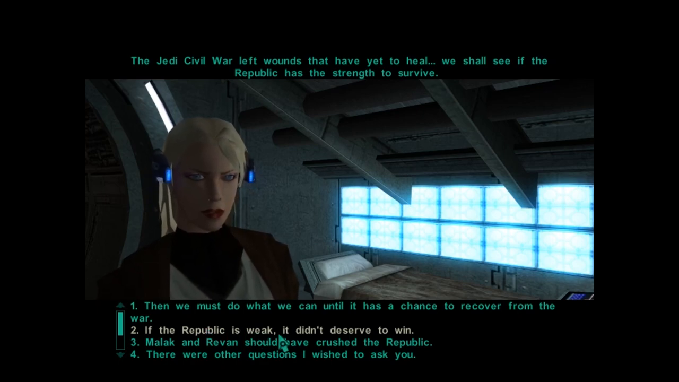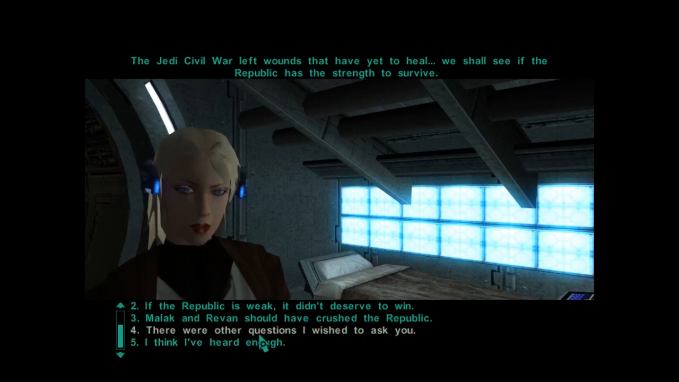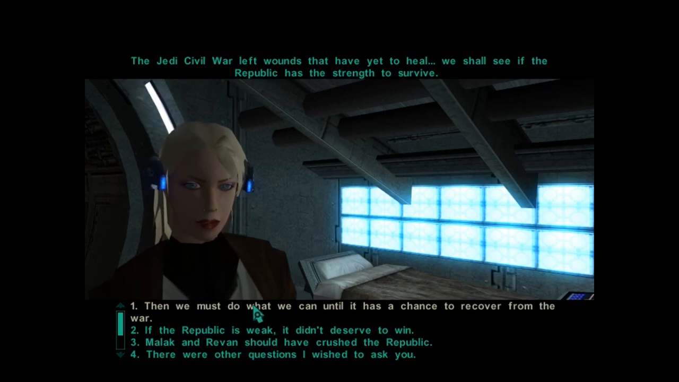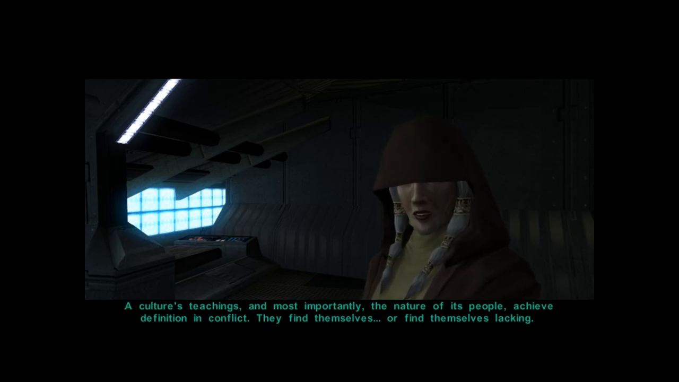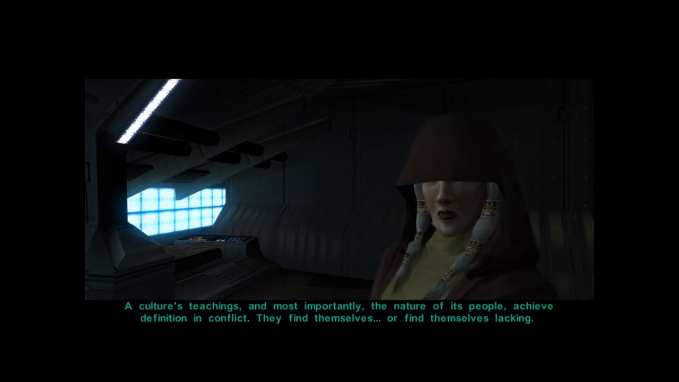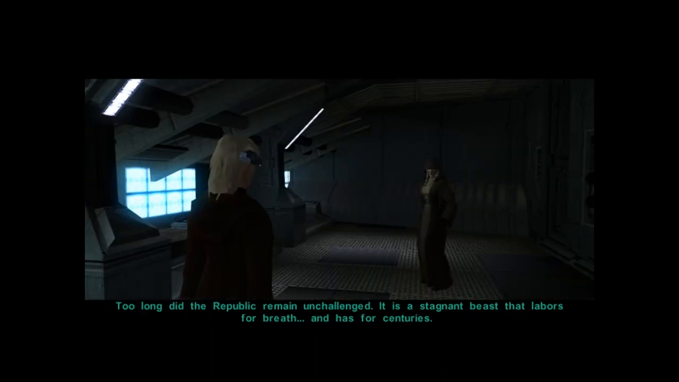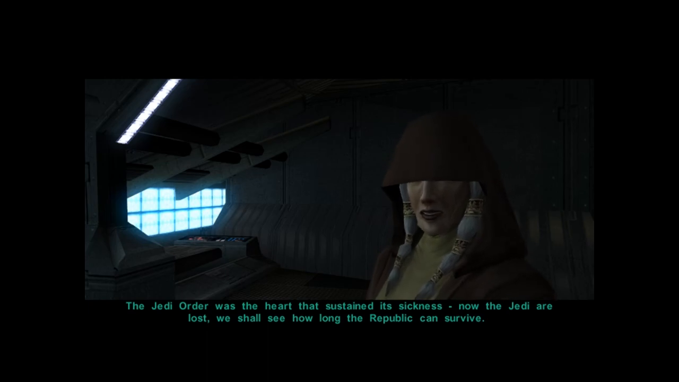If the Republic is weak, it didn't deserve to win. Malak and Revan should have crushed the Republic. A culture's teachings, and most importantly the nature of its people, achieve definition in conflict. They find themselves, or find themselves lacking. Too long did the Republic remain unchallenged. It is a stagnant beast that labors for breath, and has for centuries. The Jedi Order was the heart that sustained its sickness. Now the Jedi are lost. We shall see how long the Republic can survive.